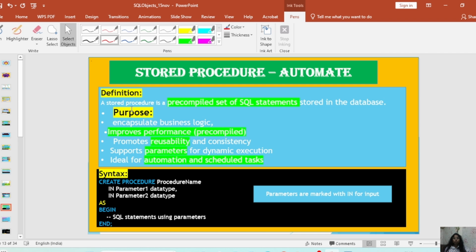A stored procedure is a pre-compiled set of SQL statements stored in the database. Its purposes are to encapsulate business logic, improve performance, promote reusability and consistency, support parameters for dynamic execution, and be ideal for automation and scheduled tasks. These are very important, because the things we do manually every day will be replaced with automation.